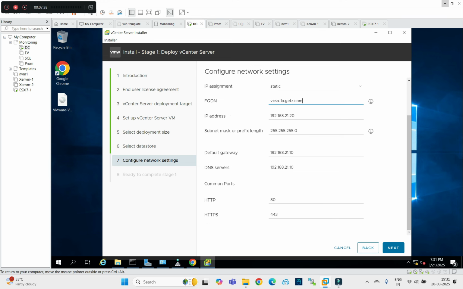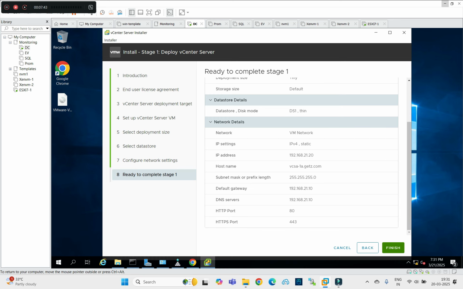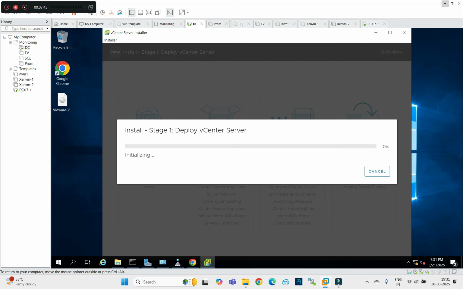It just did a quick validation of the FQDN followed by the IP. So this is the overall summary of stage 1. Click next and it will proceed. Now this will take a while.